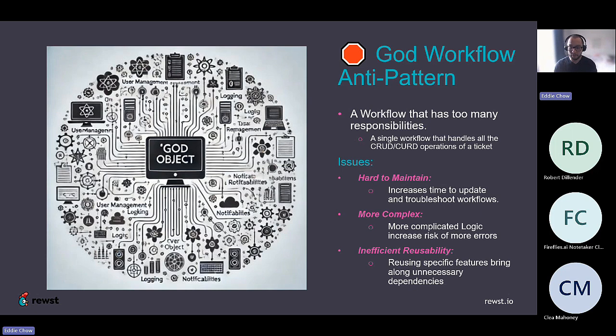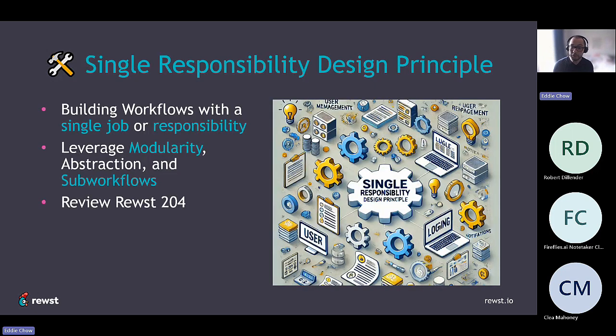The opposite of a God workflow is using the single responsibility design pattern or the design principle, right? This is focusing in on creating things that have one single job. They're designed to do one specific thing, whatever that thing is. We touched upon this a lot in Rewst 204, where we discussed modularity, abstraction, and sub-workflows. We want to use those same ideas and principles when we're creating our own automations, our own workflows. Focus in on a sub-workflow and create it so that it is focused on one thing, whatever that one thing may be.